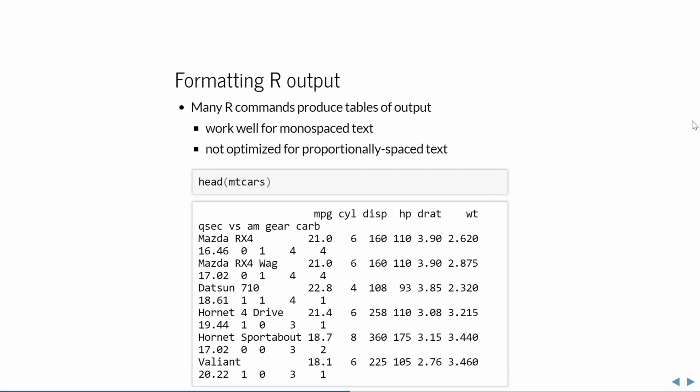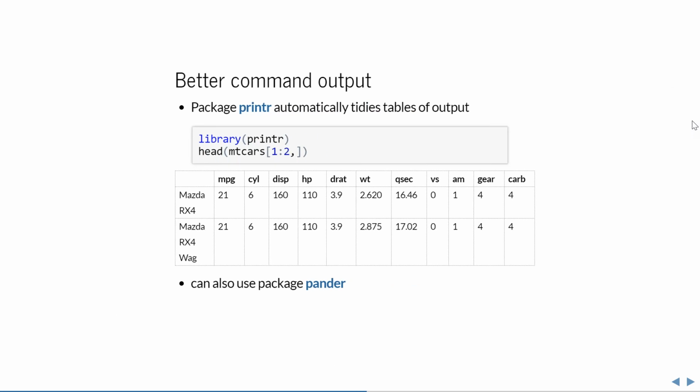There are lots of ways of improving the output of R commands which output as tables. One is with a package called printr. It's just a standard R package. You just install it as normal.